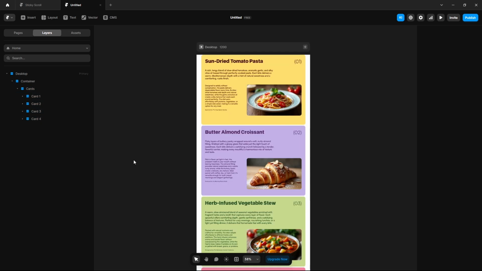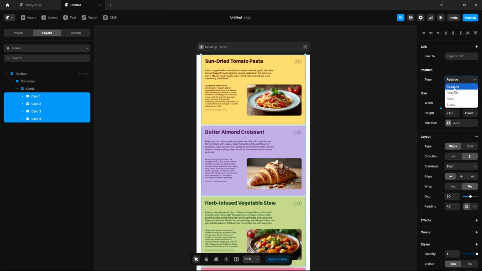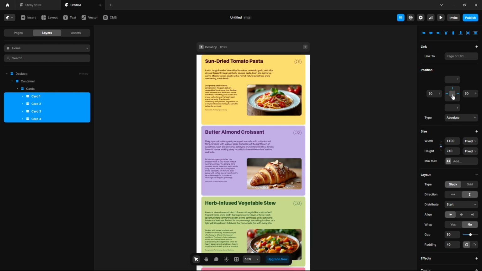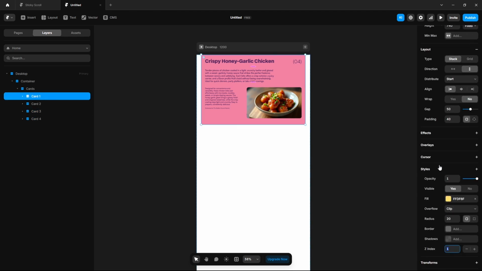It's time to add the animation. We need to place all the cards on top of each other, just like in our project, like this. Select all the card. Change the position to absolute, then unpin it from everywhere, pin it to the top, align it top. We need to add Z index to show our first card on the top. Click here, scroll down, Z index, make it 4.